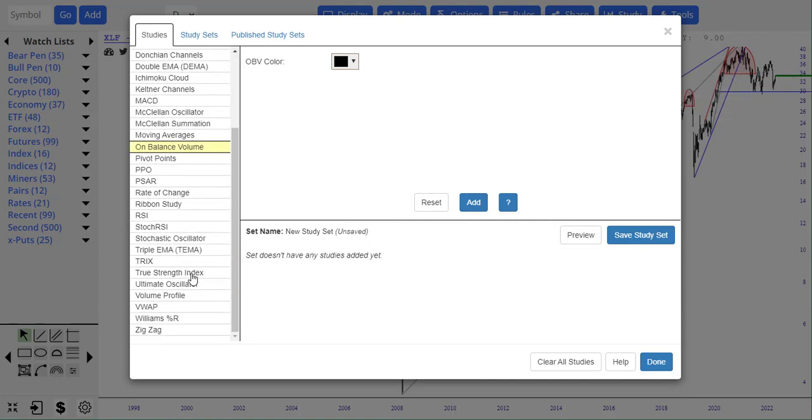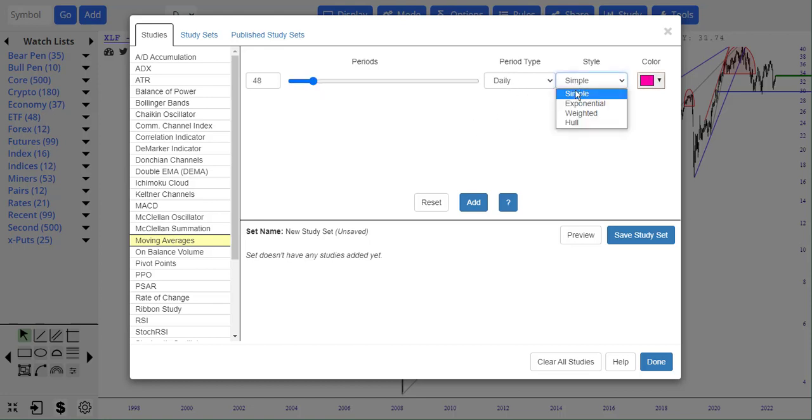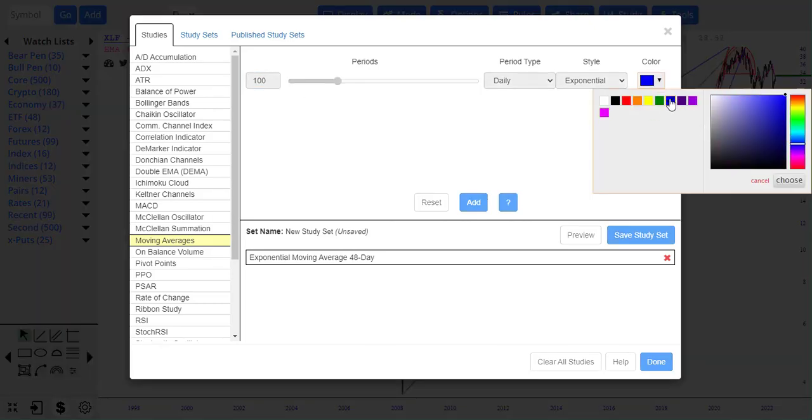But in this dialog box, you see on the left side a scrollable list in alphabetical order of all the various studies you can apply. So for example, moving average is a very common one, and you can fine-tune this any way that you like. So I could, for example, add a 50-day exponential, well, change it to 48, excuse me. Just type it in directly to be a little cleaner. I can choose the colors I want and so forth.